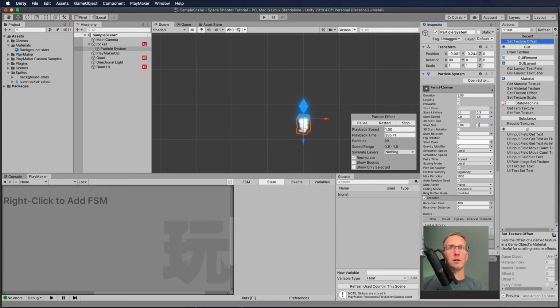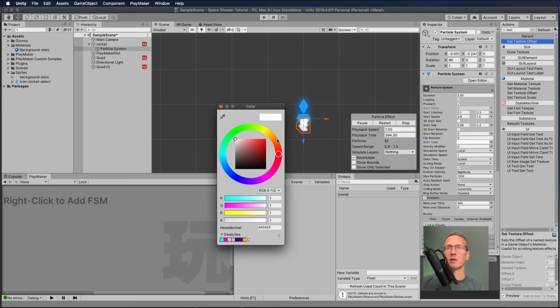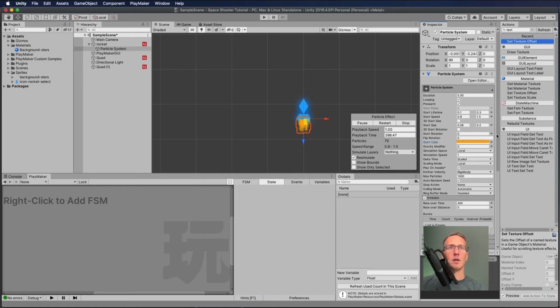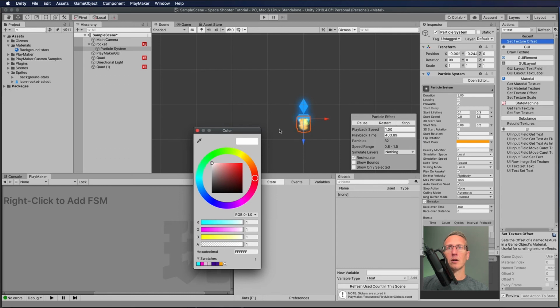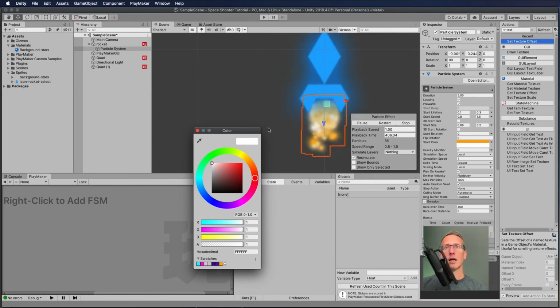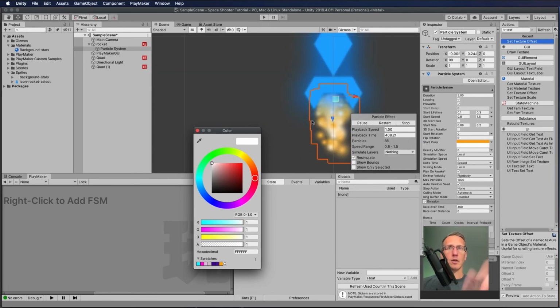Now, the other thing that I want to do is to change the color. So we can do a start color here. And let's change that to maybe be a little bit of an orange. And again, we can do a random between two constants. We can also do a random between two colors. So I'm going to change one color to orange. And then you can see currently the other color is white. So every time a particle is generated, it's doing one or the other.